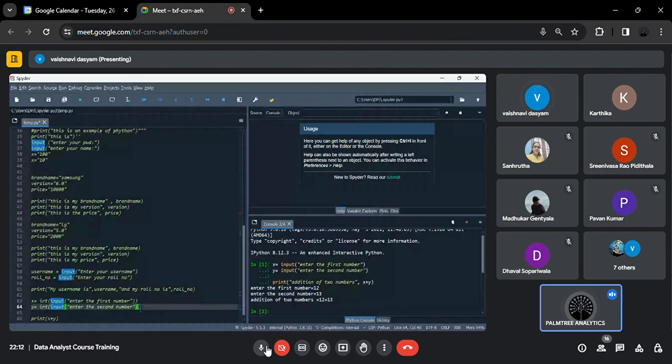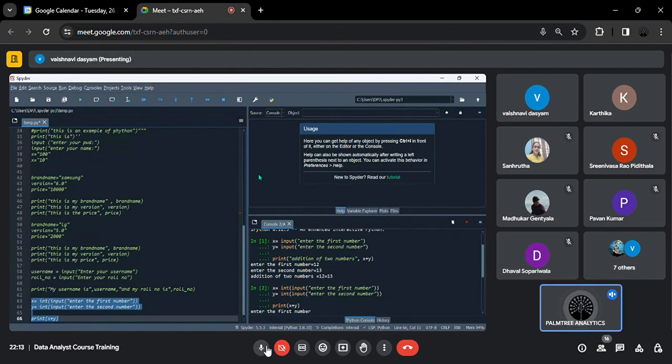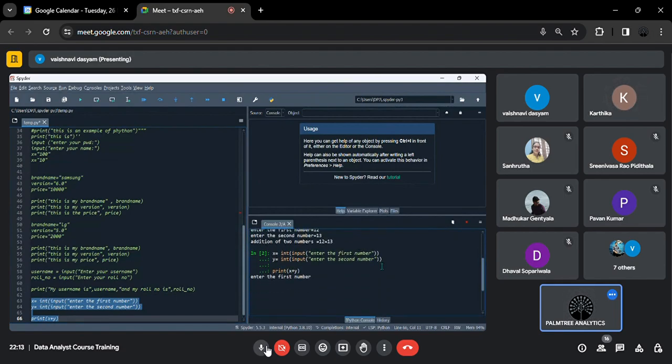All the people notice that when something shows in red, particularly in an IDE, an integrated development environment like Spyder, PyCharm or anything, it will show a red mark. At that time you should realize some error is happening there. Now you enter the number. Yeah, good.